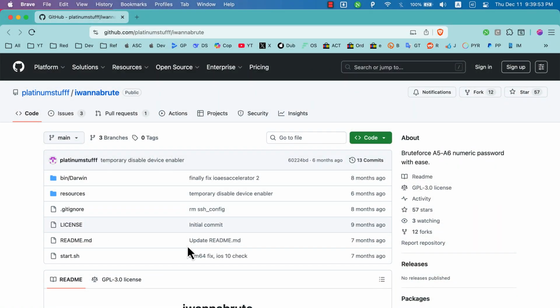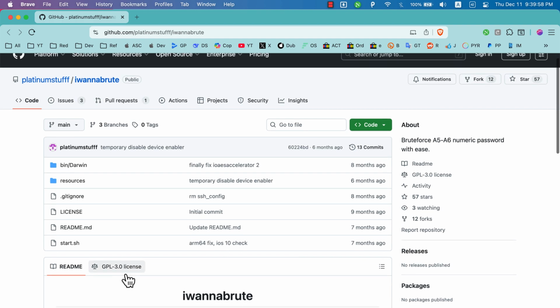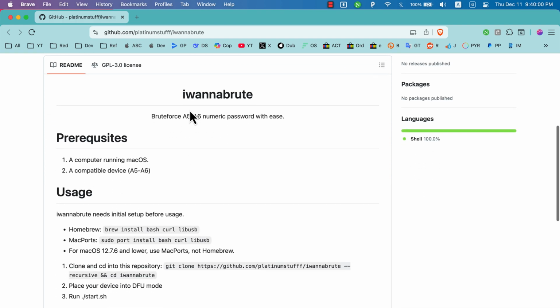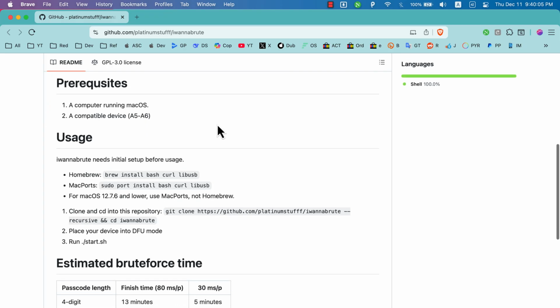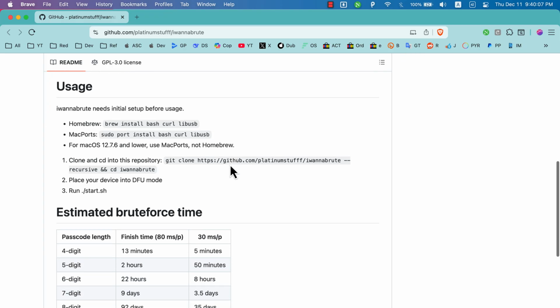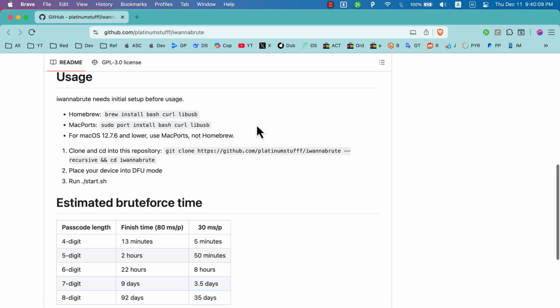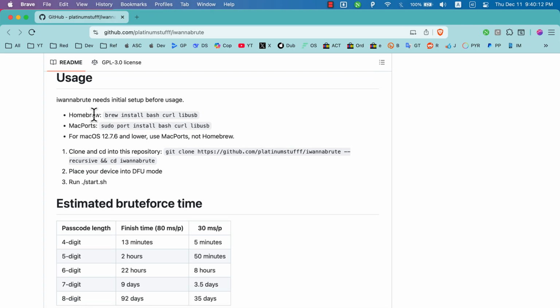So let's get started. The first thing you will do is download this tool from the download link below this video. This tool will help you to brute force A5 and A6 chips numeric passcodes with ease with a 99% success rate. If you go to usage here, you will see the initial setup before usage. First, you will install one of these tools, MacPorts or Homebrew. If your Mac is on macOS 12.7.6 or lower, you will need to install MacPorts. If your macOS is on 13.0 or above, you will need to install Homebrew.